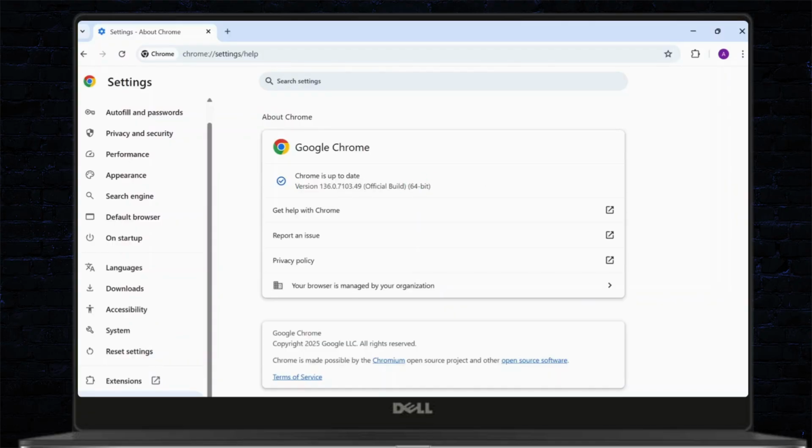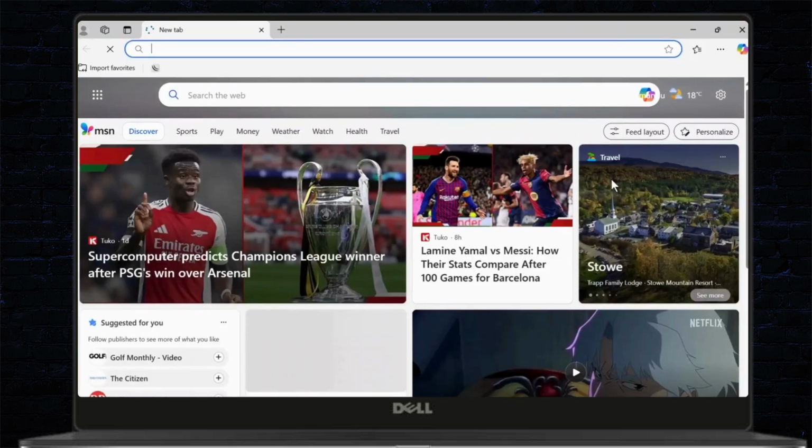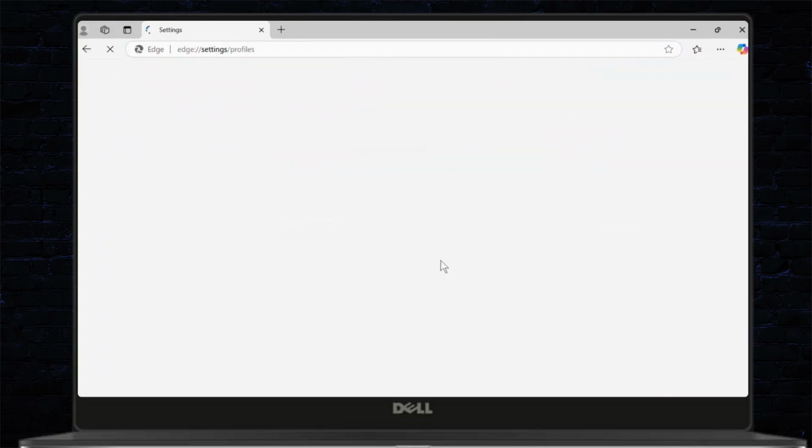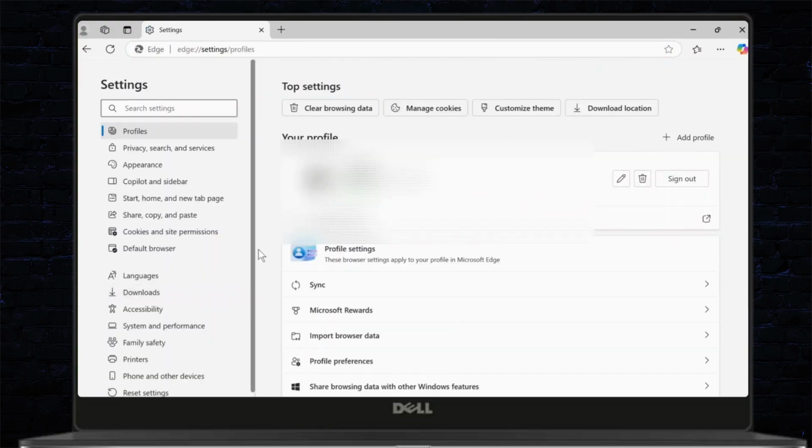Now let's do the same on our Microsoft Edge. So open up a browser, whichever you want. Tap on the three dots on the top right corner. After that, head over to settings. It's right here. And after you head over to your settings, find About.